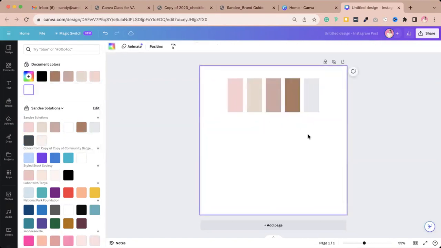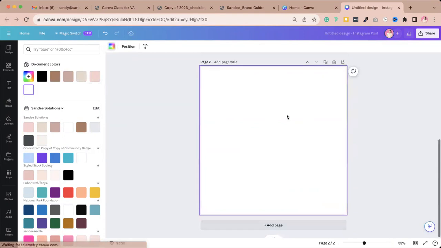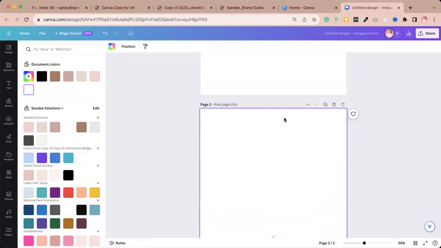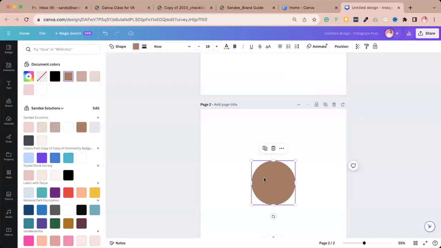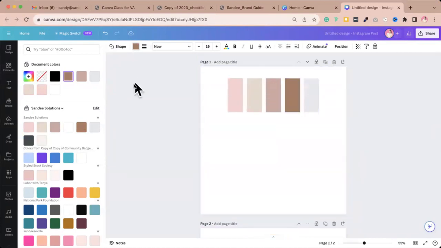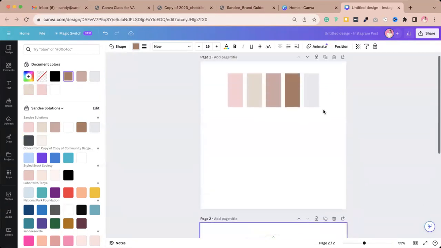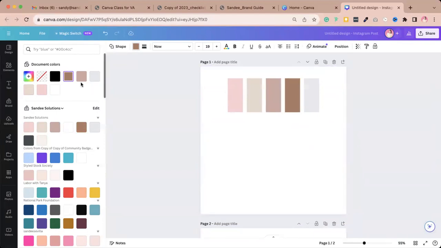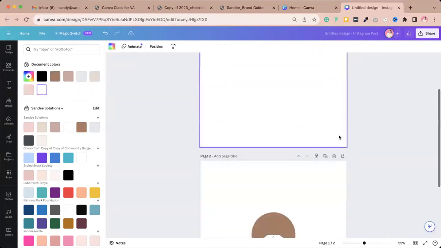What will happen here is that when I add a new page for the first graphic or for the first template that I'll be working with, when I pull up another shape, let's just say a circle, when I click on the color tool, let's say I wanted to change this to a different brand color. So when I go to color tool, all the colors that I put here will be available here, the one that says document colors. So all of the colors that you'll be using within this document or within this file will be available here on the document colors. All right, so that's one way.